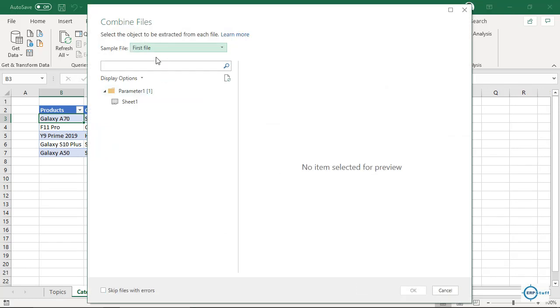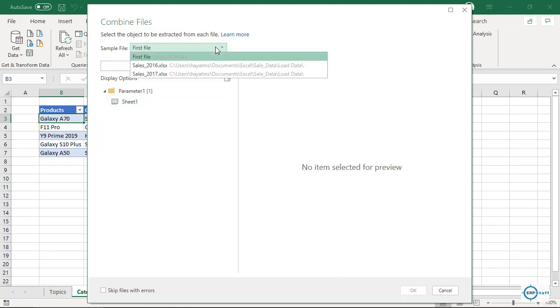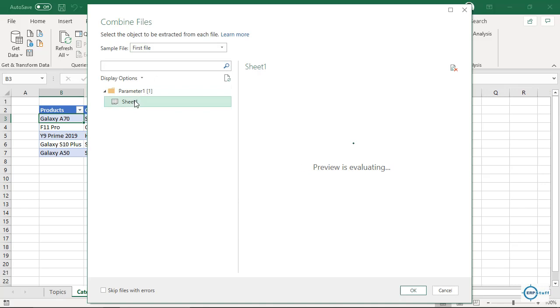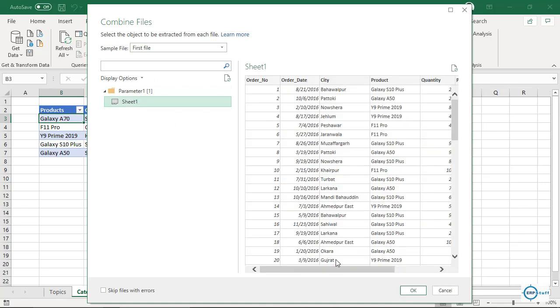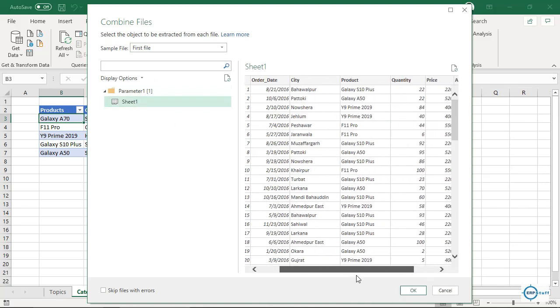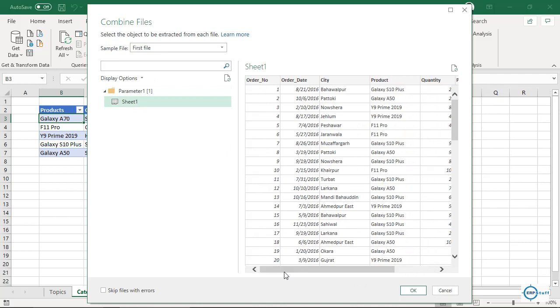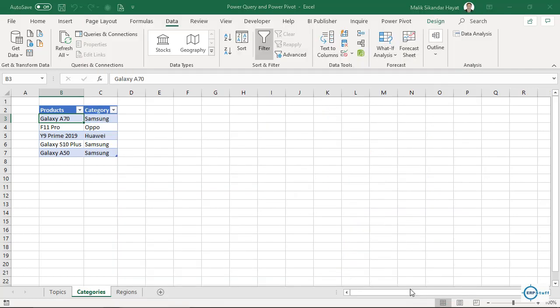This is the first file, see here. It will show us the first few sample lines just to see, and all our files should have the same columns and the same sequence. Click OK.